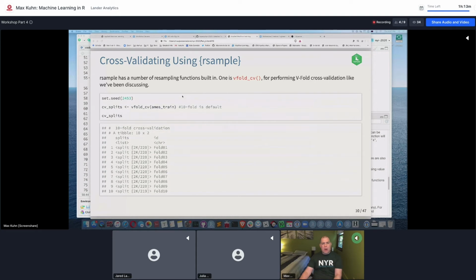So if you're doing this with rsample, we have a function called vfold_cv. You give it the training set, and then like we did with the initial split of the data, you want to set the seed to make sure that your random numbers are reproducible. By default, it does tenfold cross-validation. And what you get when you run this is this weird looking tibble. So it has as many rows as there were splits of the data. And so if you're doing tenfold, you have 10 splits.